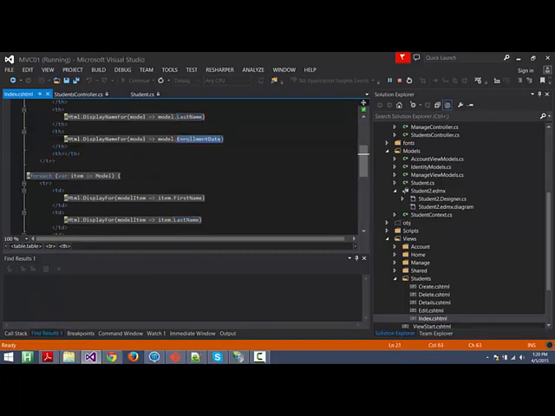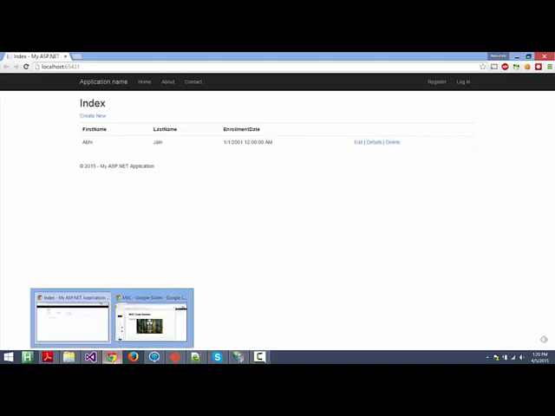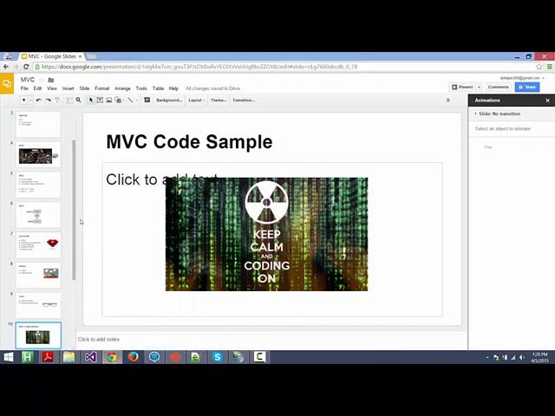And as I run this application, you can see it here. This is the view that I am getting. So first name, last name, edit, details, delete. So that was a simple MVC application.